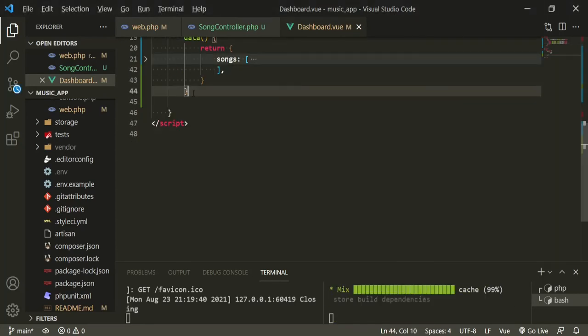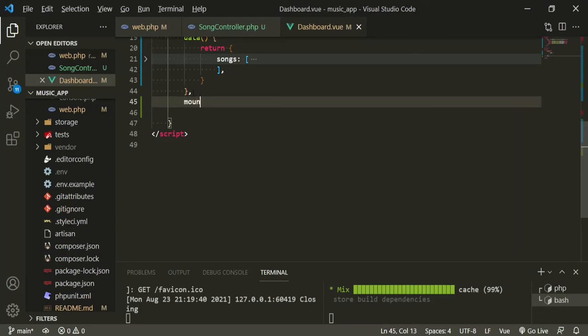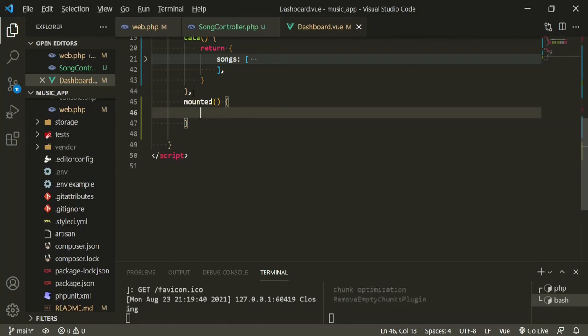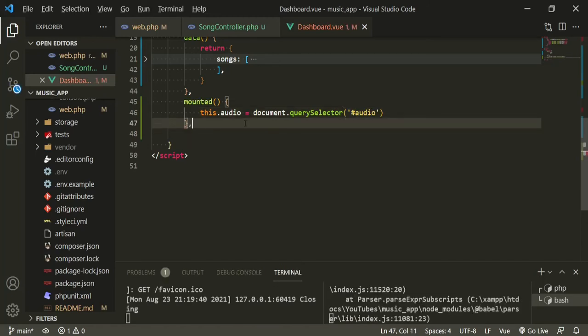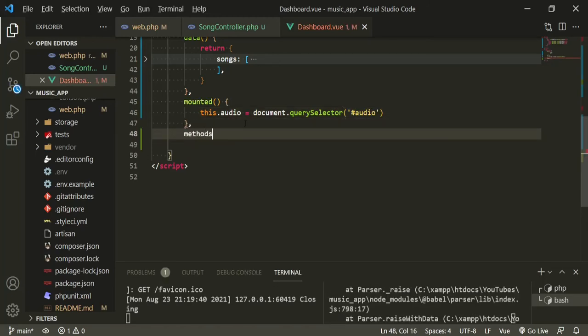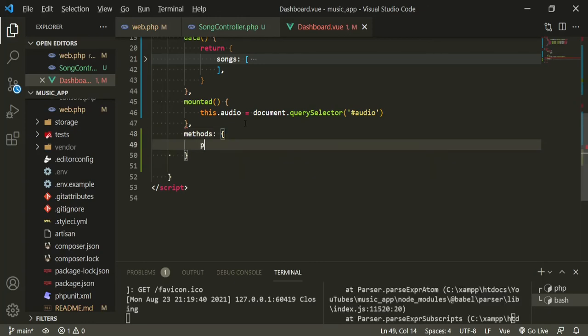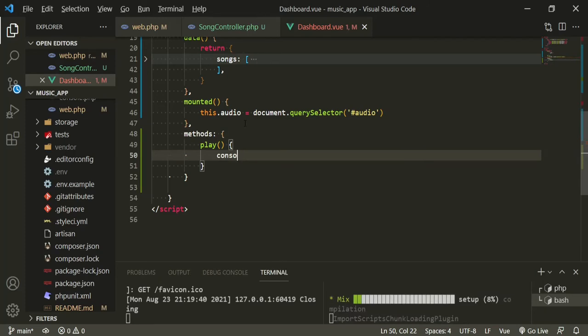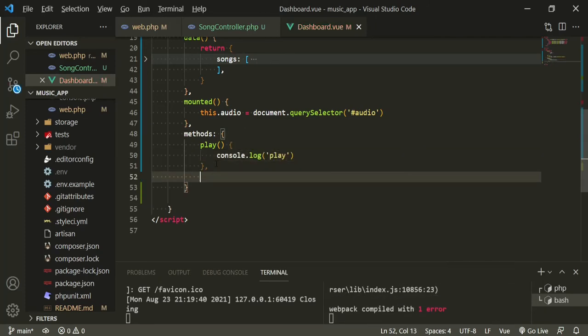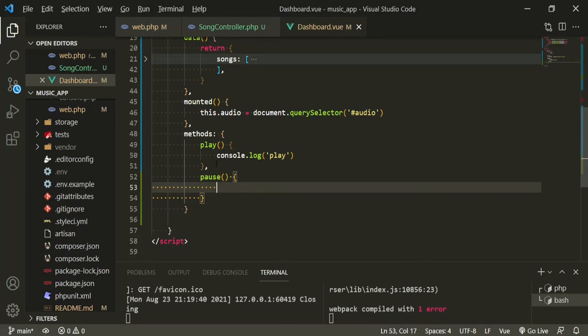Let's go down and create a few things. Under the data properties, we're going to create a mounted lifecycle hook. And in it, we are going to say this.audio equals document.querySelector('#audio'). So under here, we can now create some methods. First one will be play, and we're going to console log play. The next one will be pause, and then we'll console log pause.